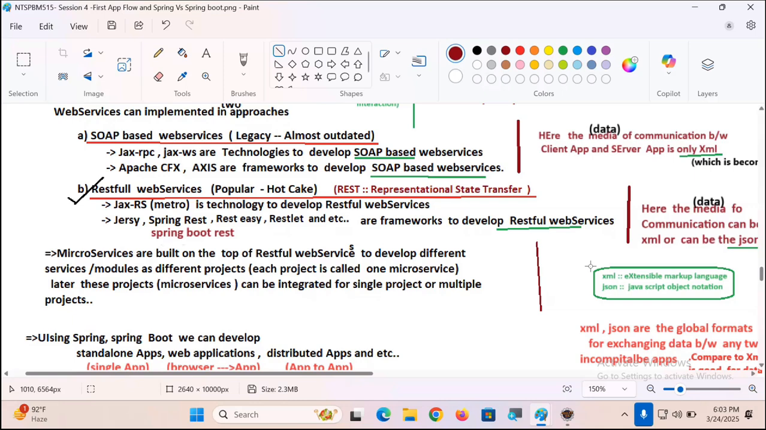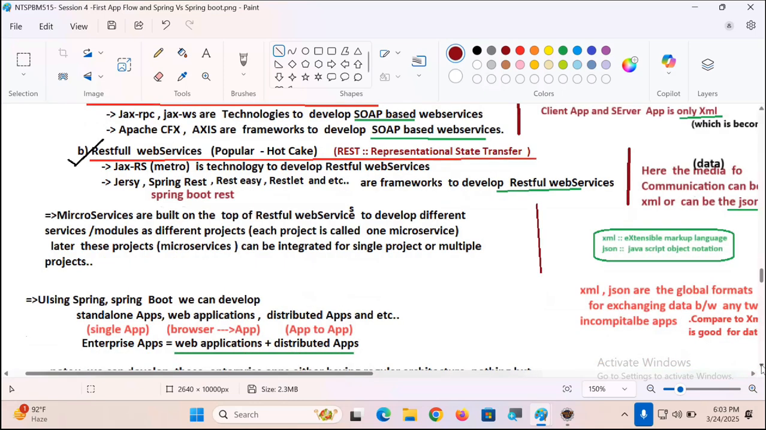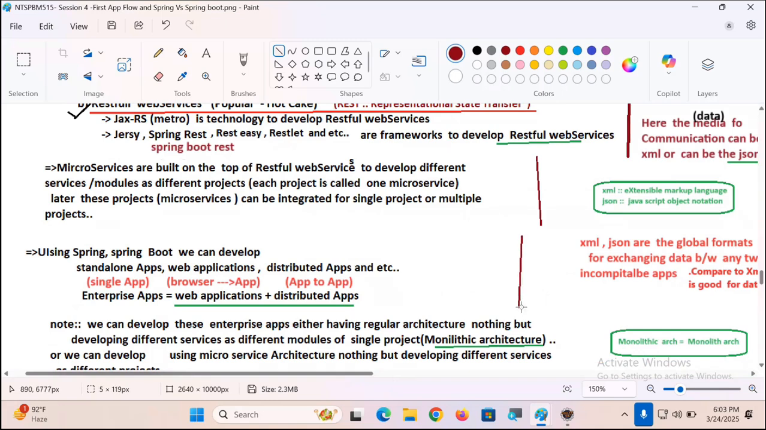XML is extensible markup language. JSON is JavaScript object notation. A RESTful web service or REST API is another mode of developing web services. In that, the data exchange between consumer and producer applications can be done using either JSON or XML. Like XML, JSON is also a language to construct data. Compared to XML, JSON is popular.